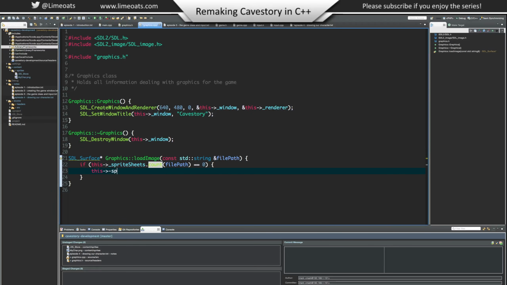So sprite sheets at file path equals image load. So this is the SDL image function for loading PNG files. File path dot C string. It takes a C string.